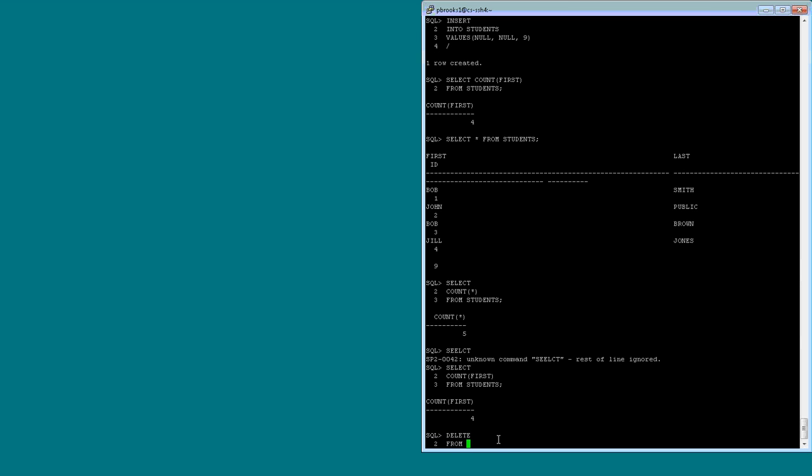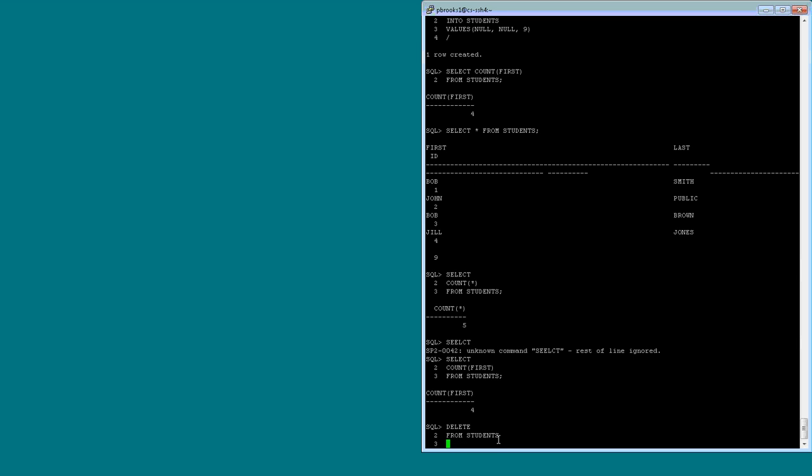I'll go ahead and delete that bogus row there. Delete from students. Hey, what would happen if I forgot to put my where clause in there? I'd wipe my table, right? So always be careful when performing delete statements. Always, always, always be careful. Do a select first. Make sure it gets the results that you want to delete, and then change it into a delete.